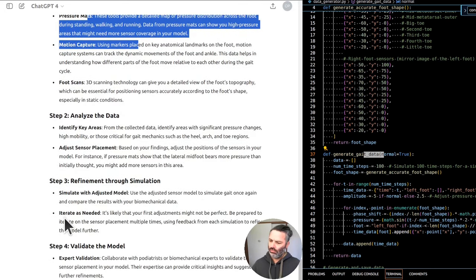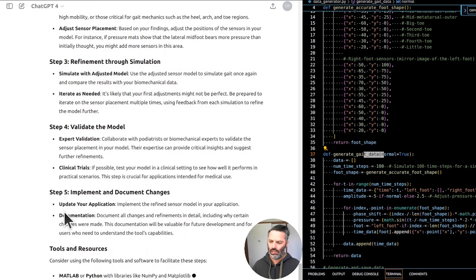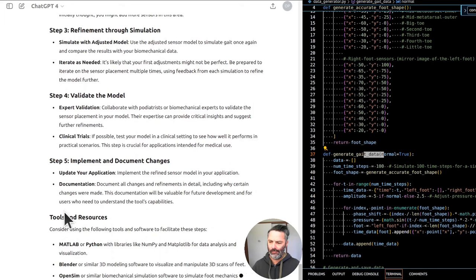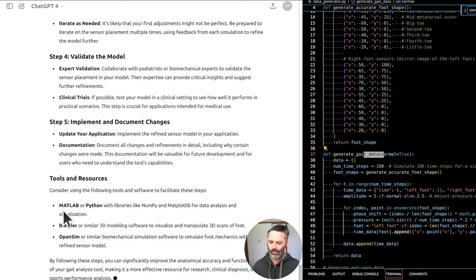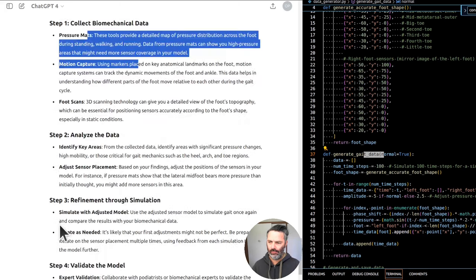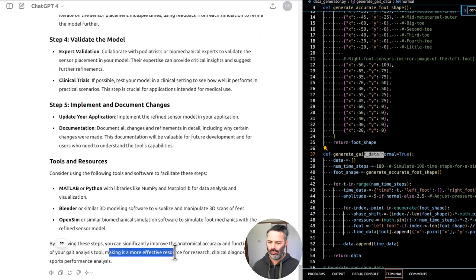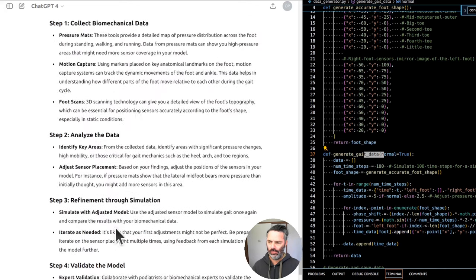Potential refinements. 1. Detailing and differentiation. More precise locations. While the script includes basic anatomical areas, adding more sensors around areas like the lateral and medial sides of the midfoot or more detailed toe differentiation could enhance the model's accuracy. Variable density. Different areas of the foot might require different densities of sensors to more accurately capture the nuances of pressure distribution, particularly in a biomechanical context.